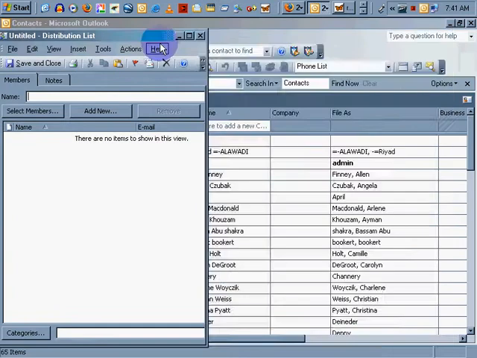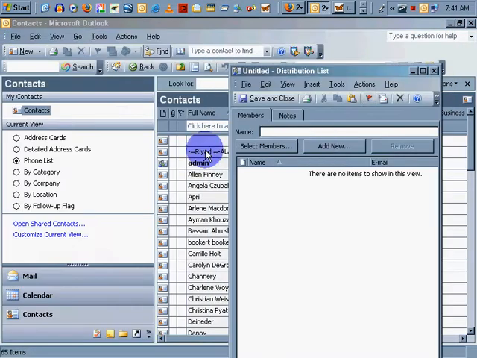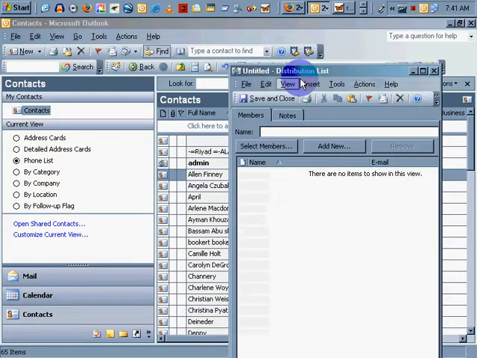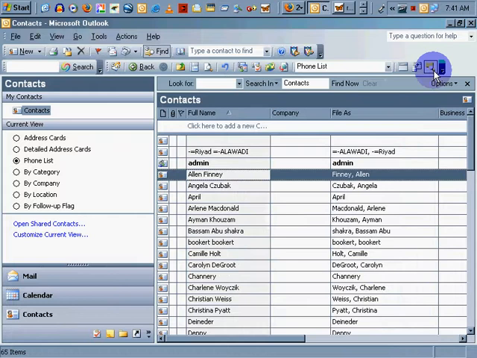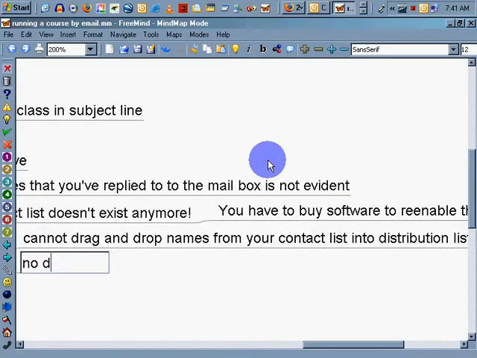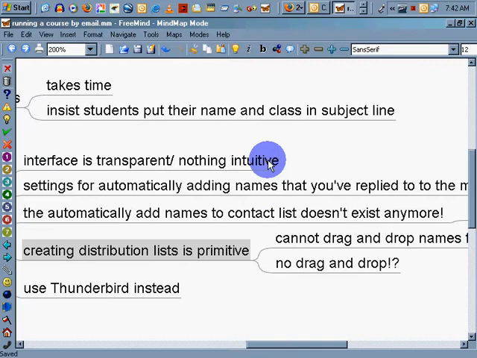Now I'll take somebody's name, and I can't drag. You can't drag into a distribution list. How primitive is that? No drag and drop. That's basic. I mean, I can't.